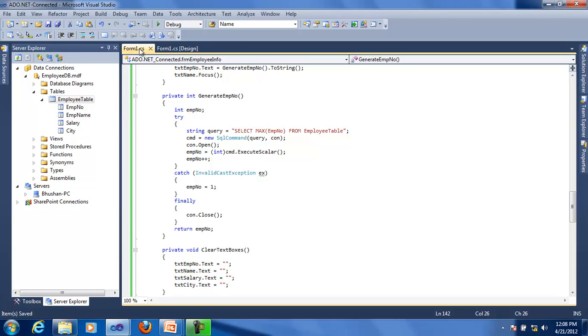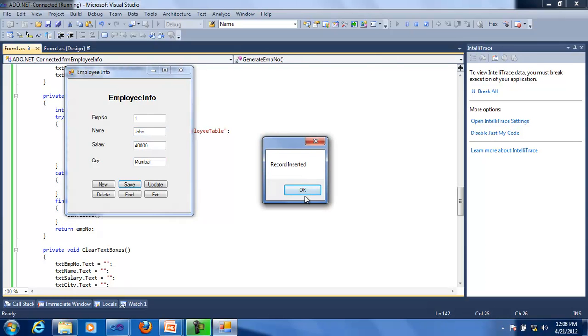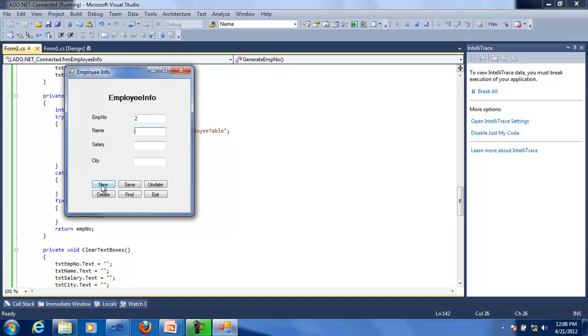So perfect. Now let us try to execute it. Say new and 1, put some name, salary, city, save it, record inserted, again say new 2, and now it's working properly. Fine.